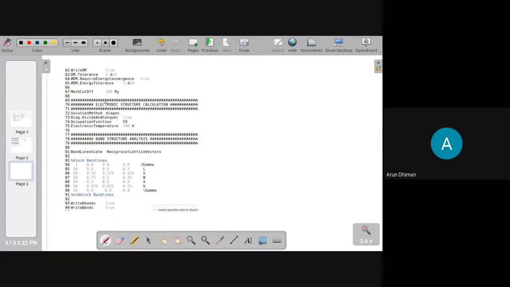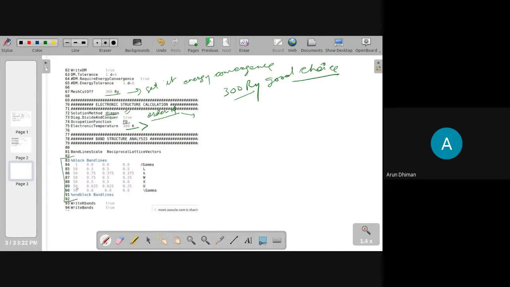Next is the mesh cutoff, again a very good parameter. You can also set it by energy convergence; I think these things were told to you yesterday by Professor Verma. But 300 Ry is a good choice. Then the electronic temperature is 300 Kelvin, which is a good choice. And this is the solution method, diagonalization. There is another choice, order N, which you can use when the number of atoms is more than 100. Then this is a very important block: this block is for the band structure calculation.